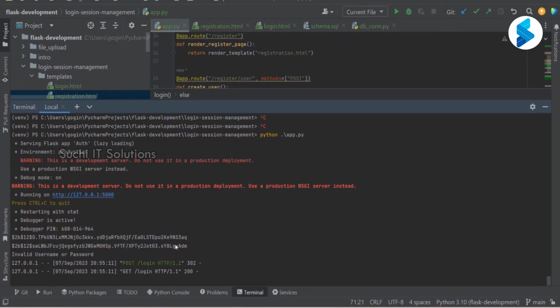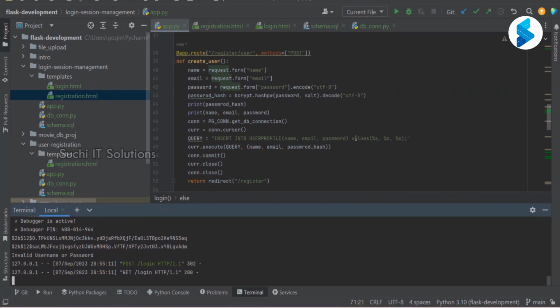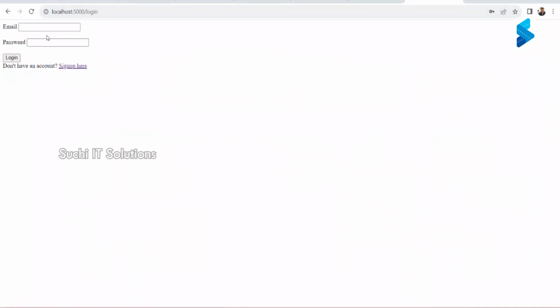No, the one which we have stored and the one which we are hashing is not matching. Why? It should actually match. Let me create another user in the same flow. Let me sign up.